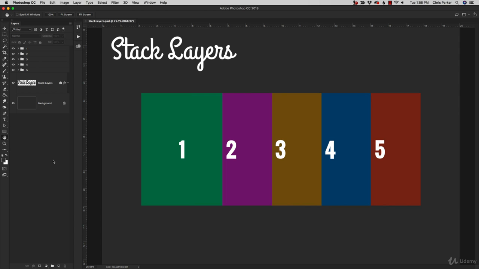Hello and welcome back. In this lesson, I'm going to share with you some more tips and techniques for working with your layers. We're going to talk about how to stack your layers, how it affects your artwork, how to duplicate your layers, and then we're going to also talk about how to delete them as well. First, let's take a look at stacking layers.